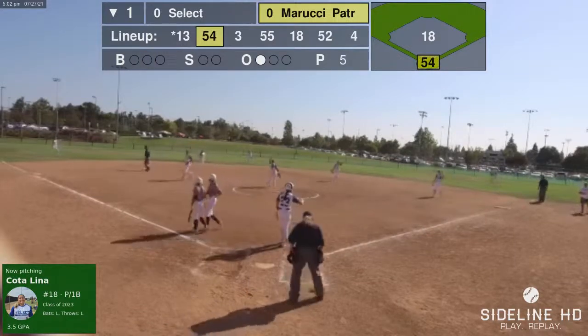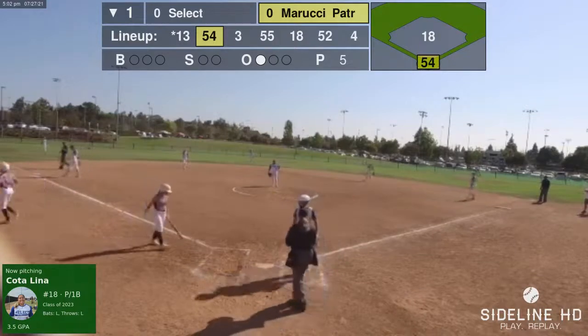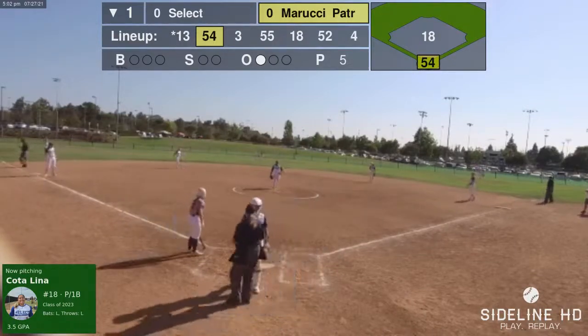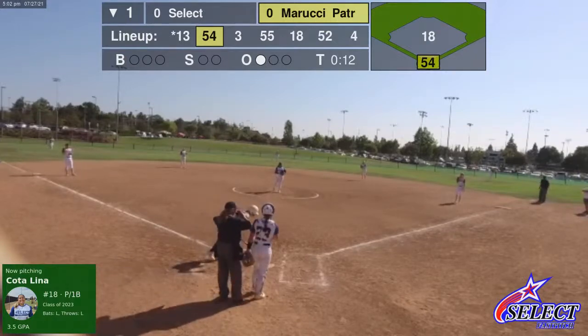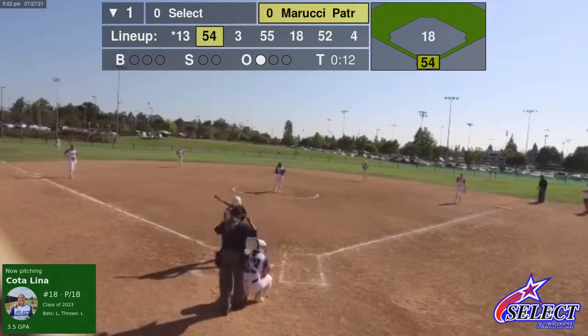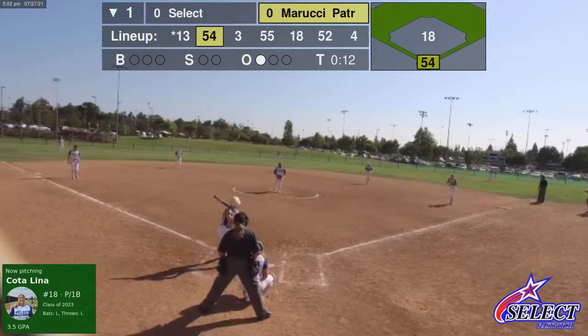In the outfield, we've got Kennedy Giddens in left, Taylor Cruz in center, and Mila Seaton in right field. Select Fast Pitch 60U is coached by Mike Byrne and Christy Cruz.